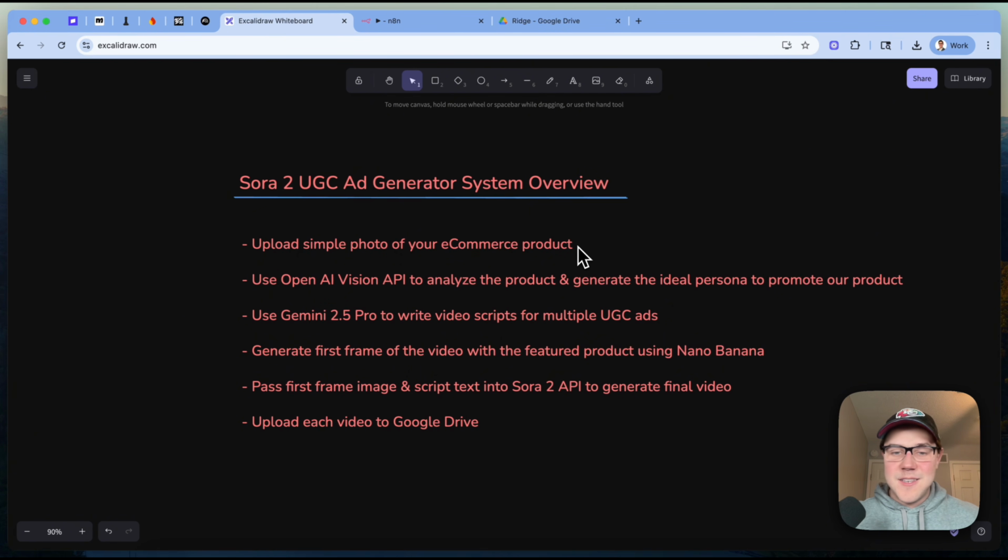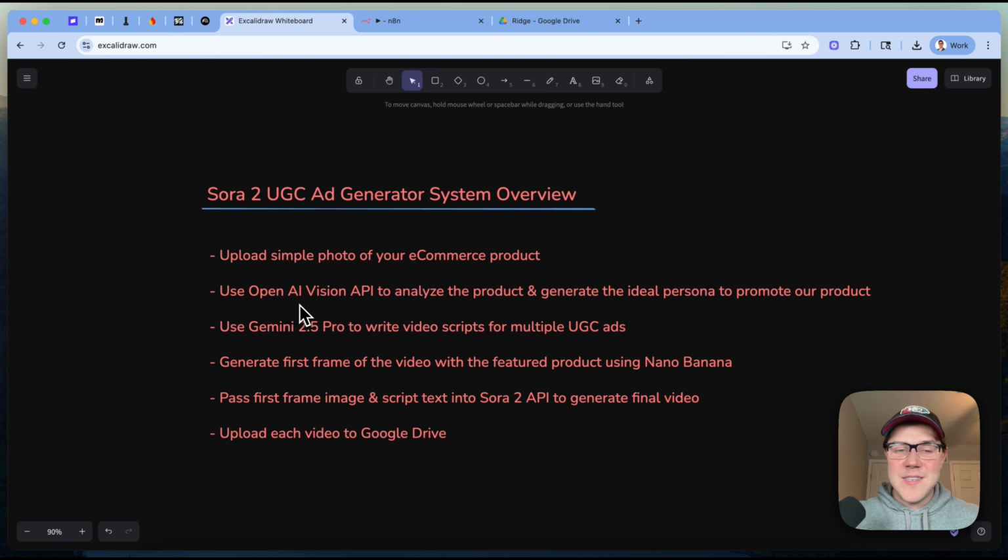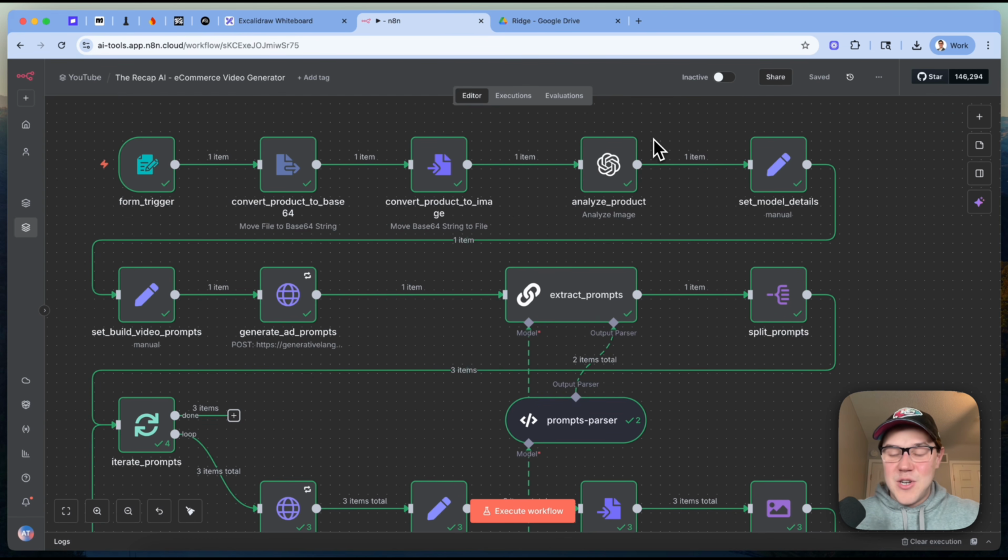After that's done and processed by n8n, we're going to go forward with using the OpenAI Vision API to go ahead and analyze that image we just uploaded and generate a description of an influencer who's going to be the ideal persona to promote our product to their audience. So we're analyzing this image and inventing an influencer who the AI thinks is going to be a perfect match to promote our product we just uploaded.